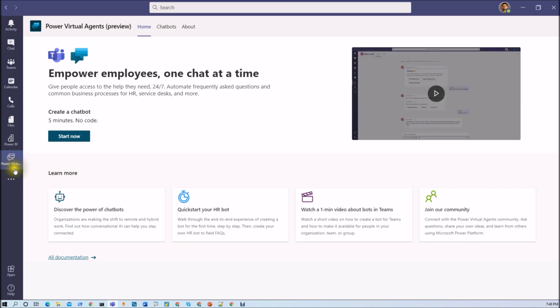Now if you want to pin that on your left navigation, right click on it and click on pin. That will always keep it pinned on your left navigation, and you will not lose Power Virtual Agents from here. Now let's get started with our chatbot development process.